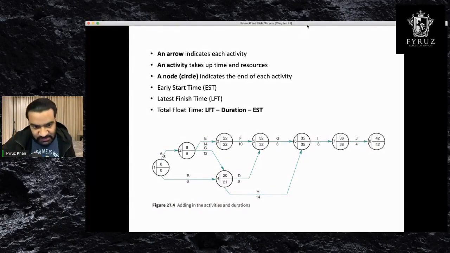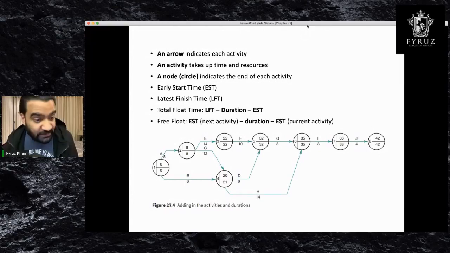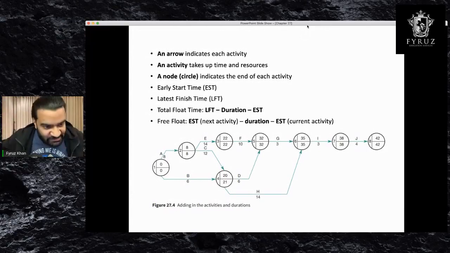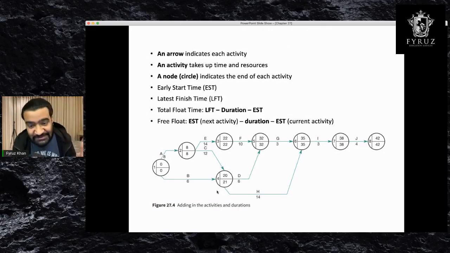Then you can also find out free float. Free float is the same as total float, but free float is, okay, how much can I delay in order not to affect the next activity? How much can I delay this activity in order for the next activity not to be delayed? The formula is given: EST of the next activity, minus duration, minus EST of the current activity, right?